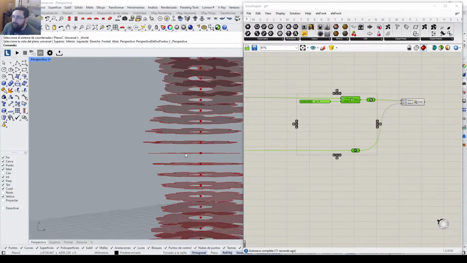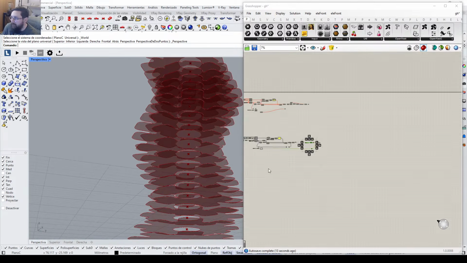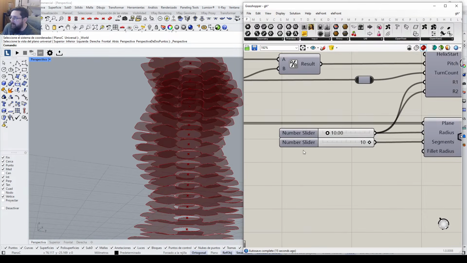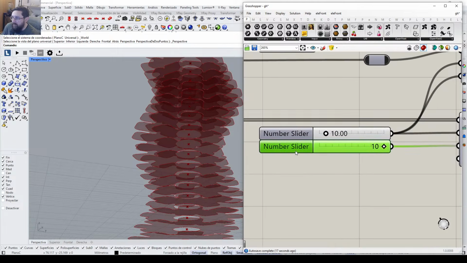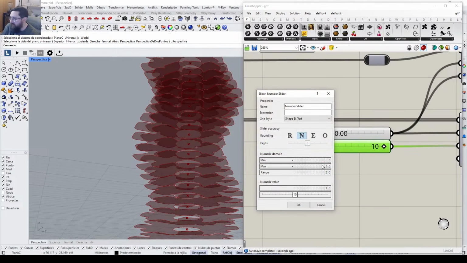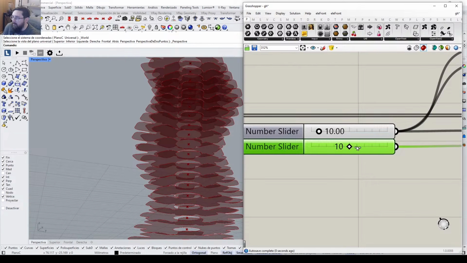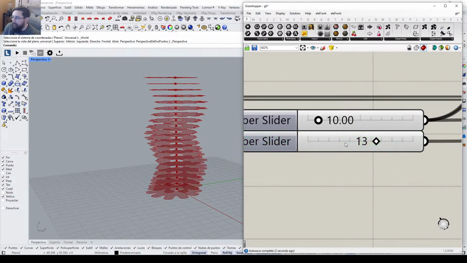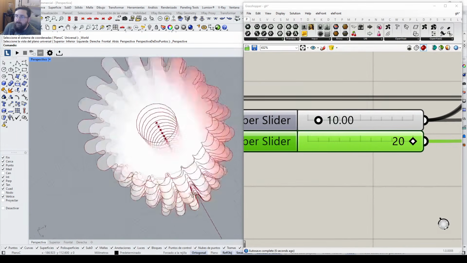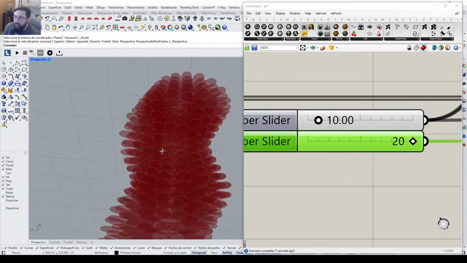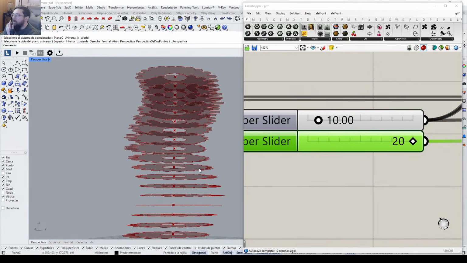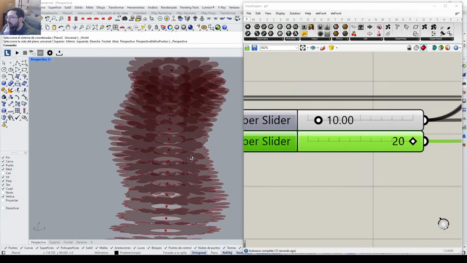Okay. So we have our geometry doing its thing. Okay. Segments. Let's make this bigger. Let's make it 20. Do it. There we go. 20. Okay. Huh.